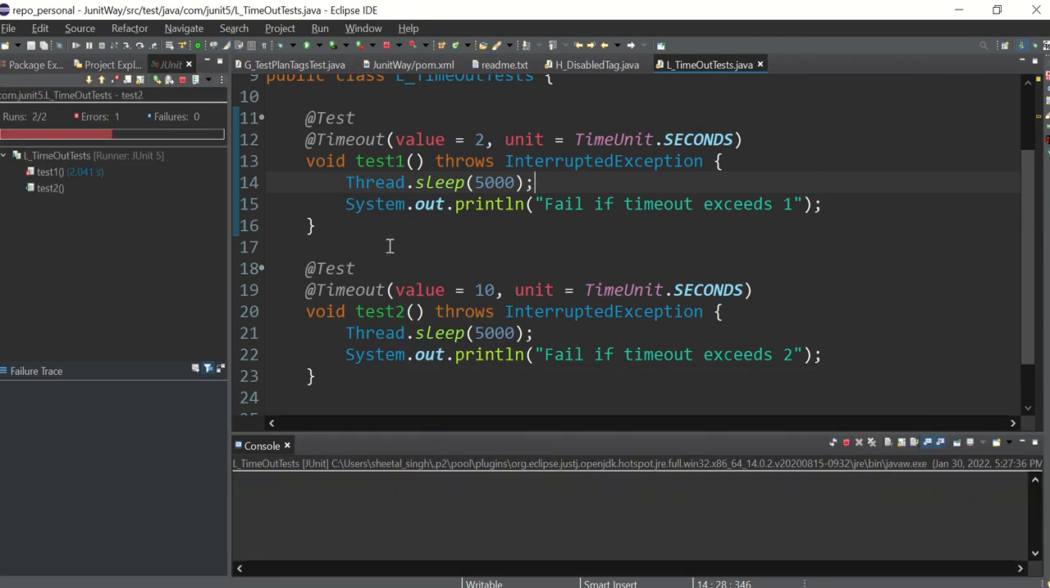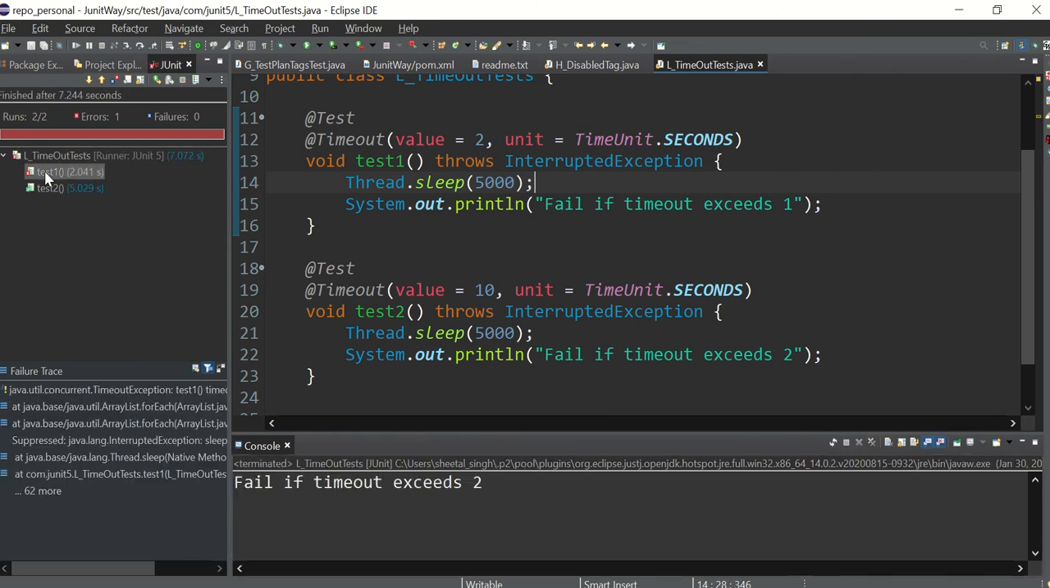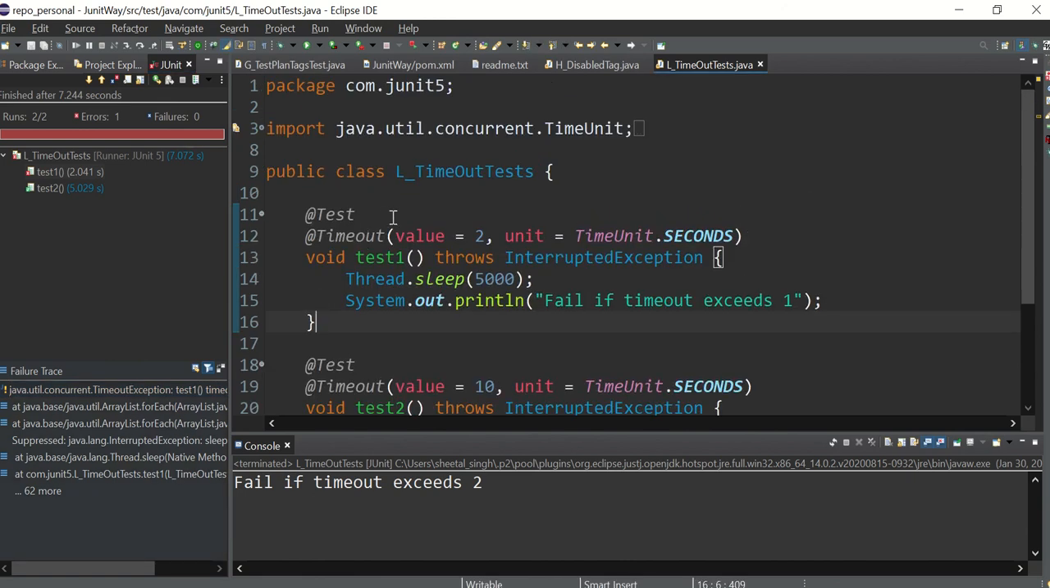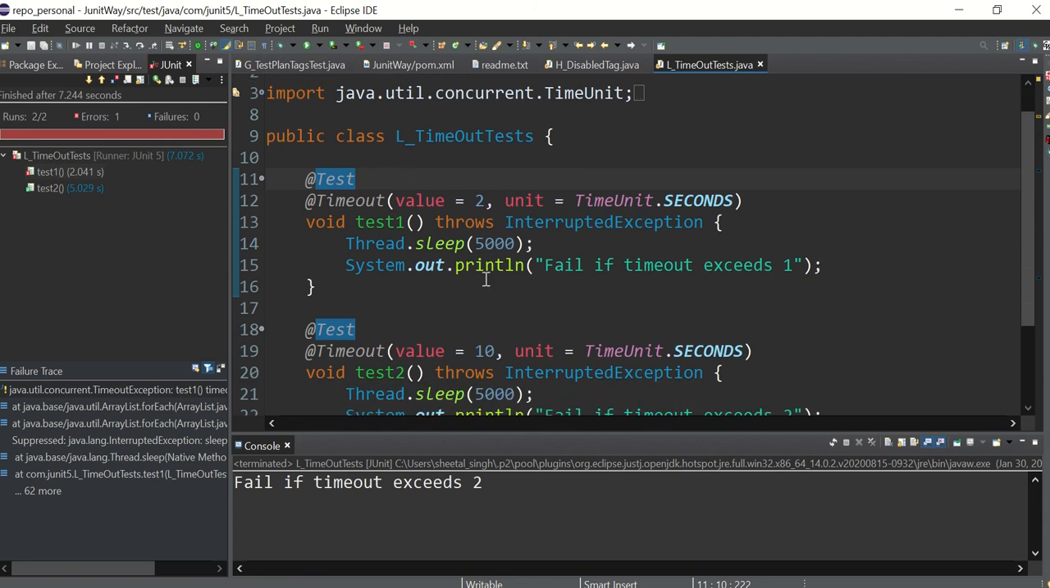Let's see the test one. See, the test one has failed immediately after 2 seconds, and the second has passed. The reason for the first we can see here: test one timed out after 2 seconds. So the test case waited for 2 seconds and then it failed immediately. Irrespective of what you have written, it will fail after 2 seconds. So this is a good feature if you want to make sure that your test cases are running within some specified time. We can use this timeout feature.